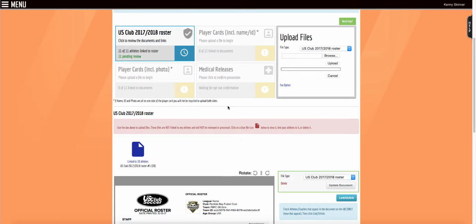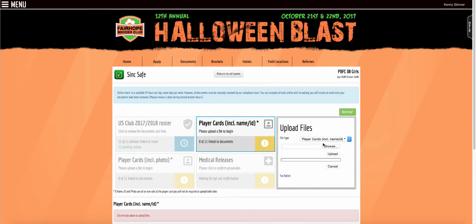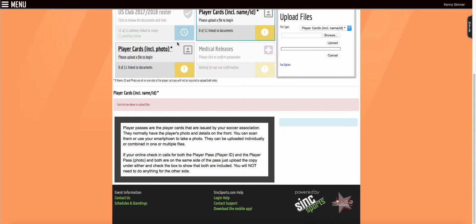The next one that I'm going to do is I'm going to go into player cards. I always go to include the name and ID. Once you upload this here, it's going to upload for both of the player cards, including the name and ID, as well as including the photo.